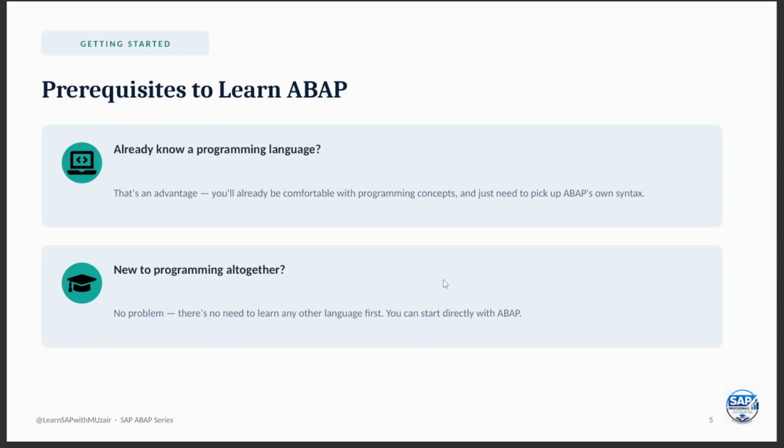But if you are completely new to programming, don't worry. There is no need to learn any other language first. You can start directly with ABAP.